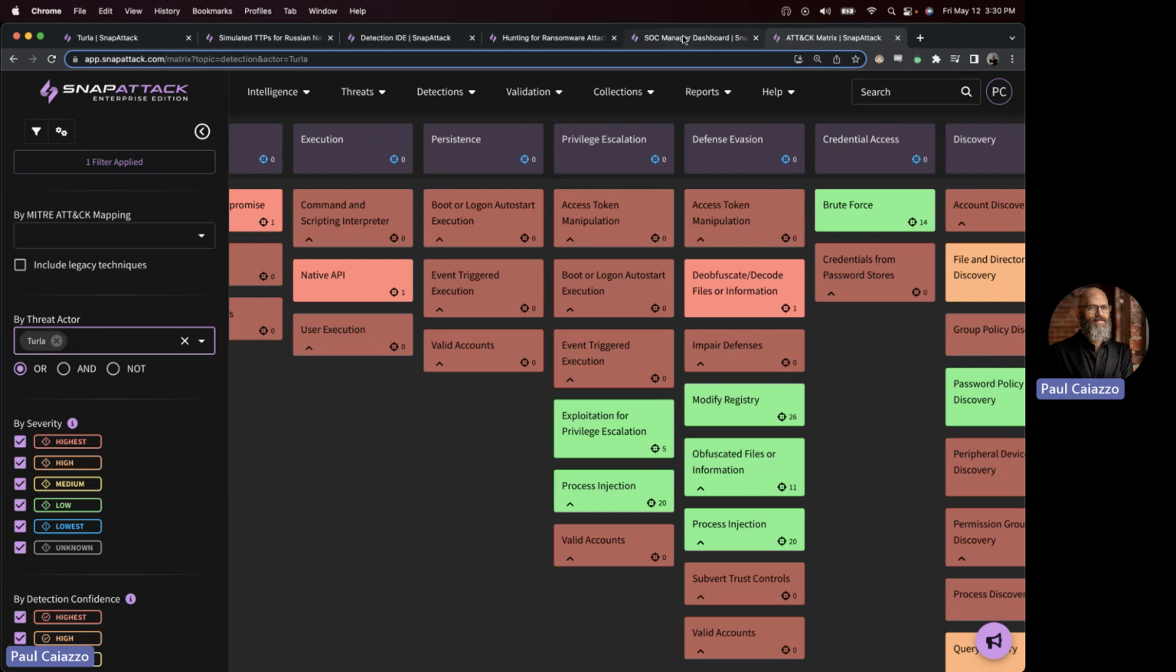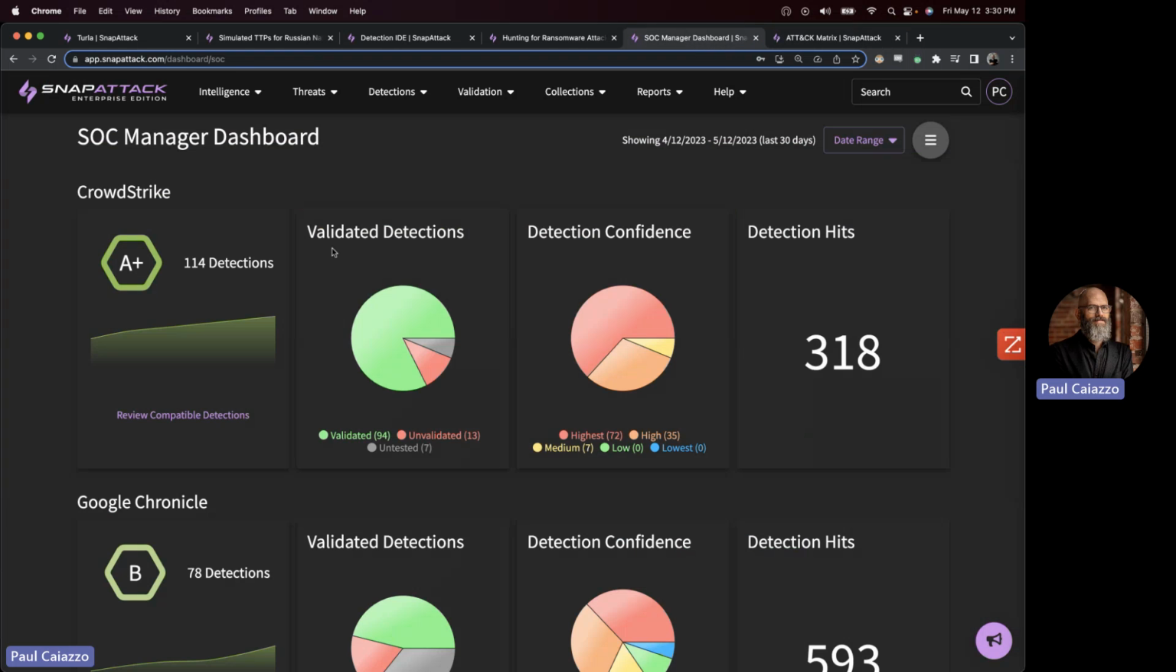For the SOC manager, we'll go one level of detail further and show you which specific tools in your arsenal are performing well for you, where you've got a high degree of what we refer to as health, which is how many detections have been validated and what the detection confidence is, and then ultimately how many detection hits have been discovered based upon the content that you've deployed via SnapAttack.